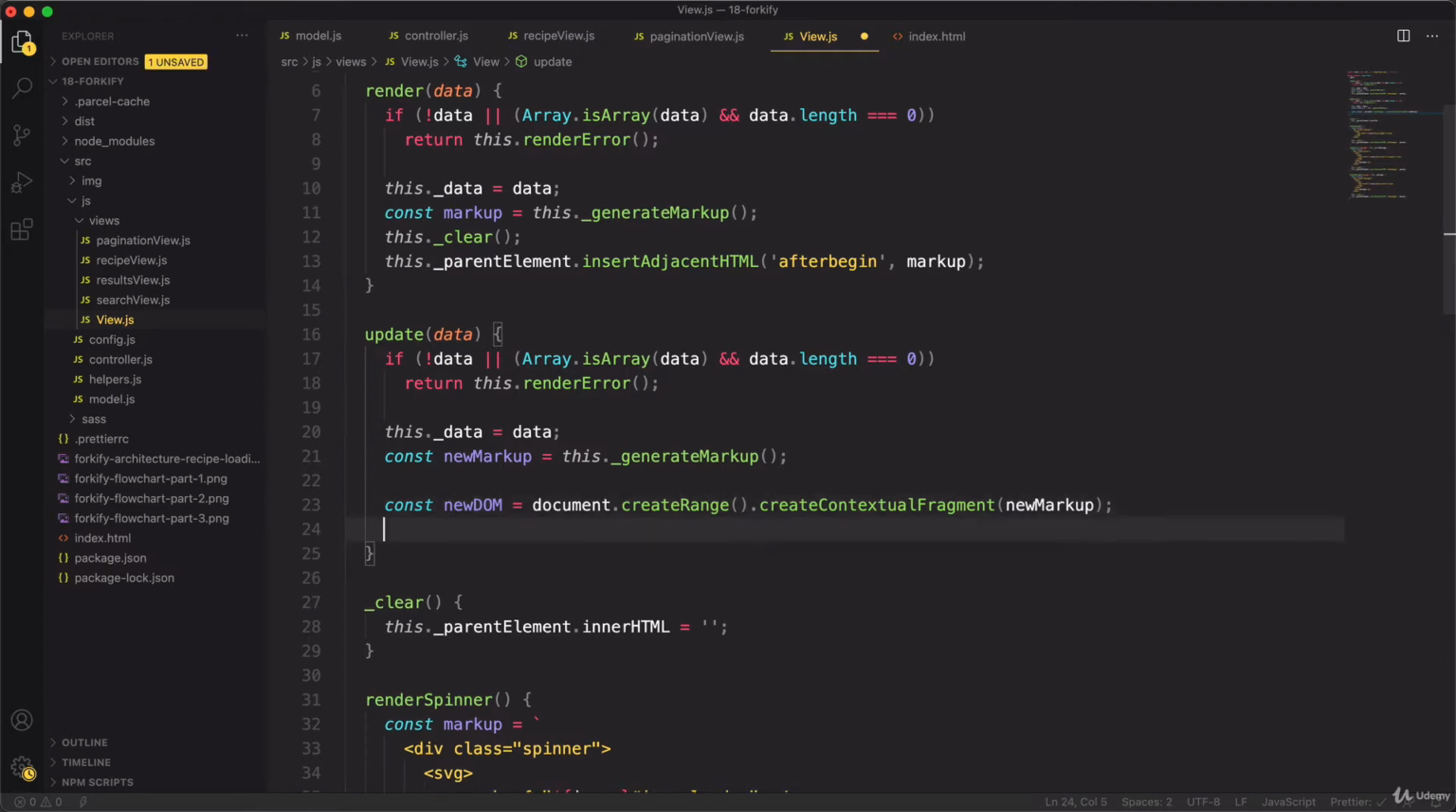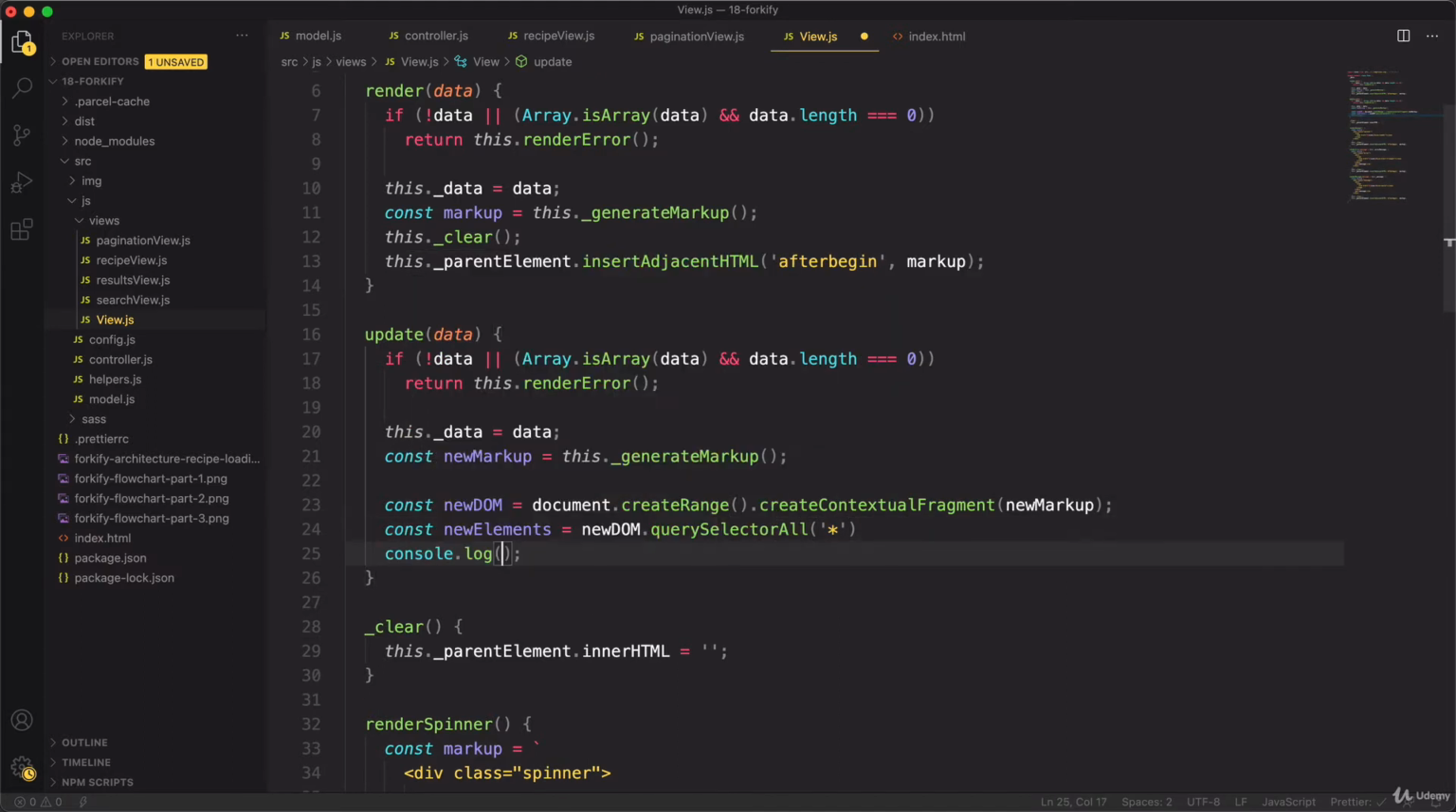And so we can do something like this. We can say new elements, and then we can take that new DOM, and then on that we can call query selector all and select all the elements in there. And so if we now log this to the console, then we will basically see all the elements that will be contained inside of this new DOM element that we basically created from generating the new markup for the updated data.